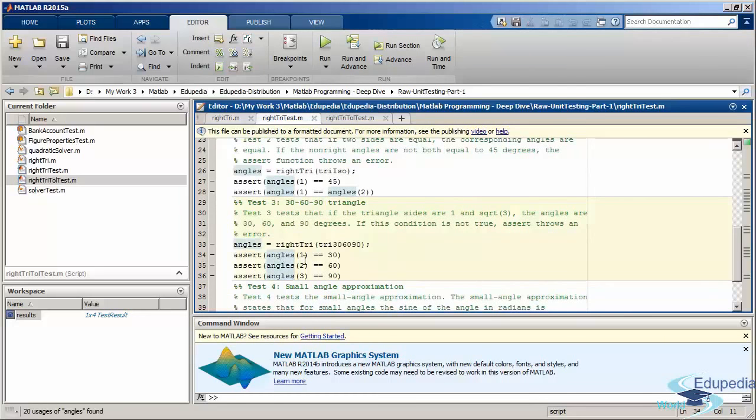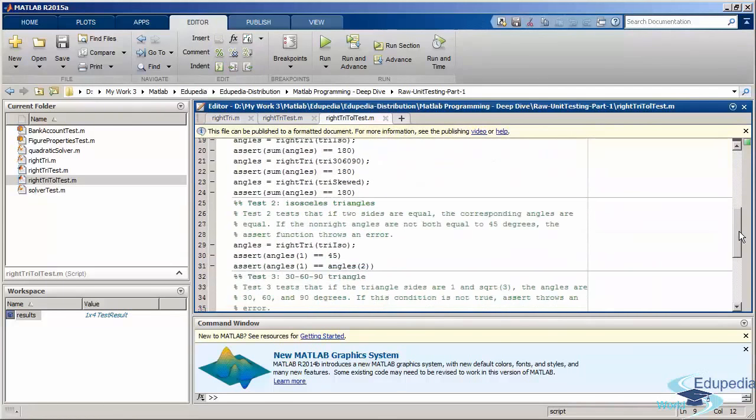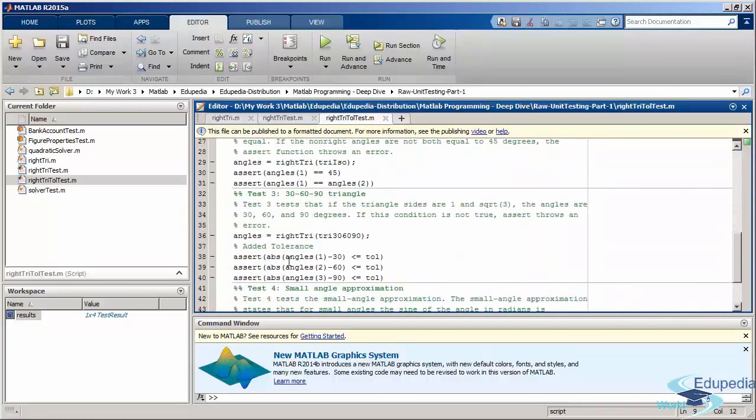The assertion was done based on absolute value, that is angle 1 equal to 30, equal to 60 and equal to 90. Similarly, in the right triangle tolerance test 3, you can see I have taken the absolute value, that is angle 1 minus 30, and I have provided it with a tolerance. Instead of putting it equal to 30, I subtracted 30 and I will see whether it fits the tolerance. If it fits the tolerance, it means the angles are equal. Similarly I did for 60 and similarly I did for 90.